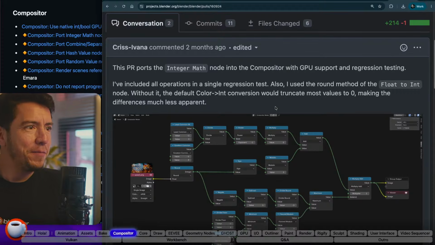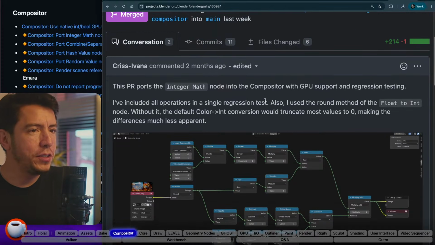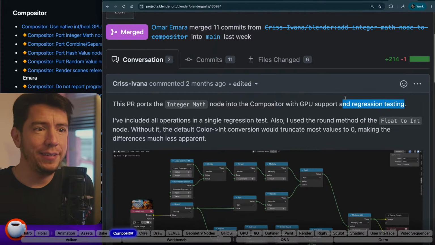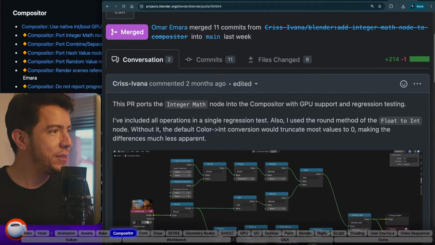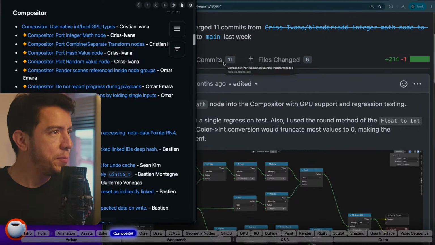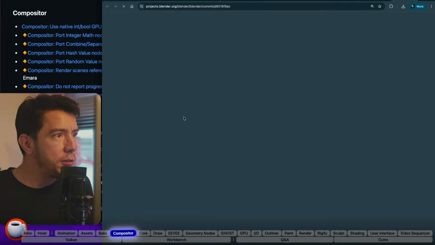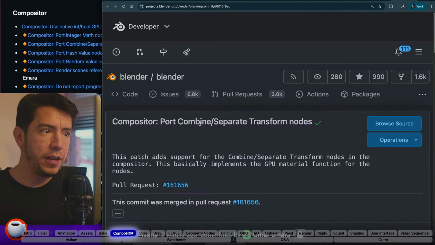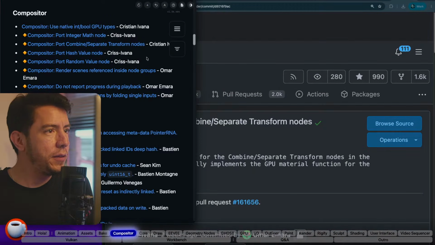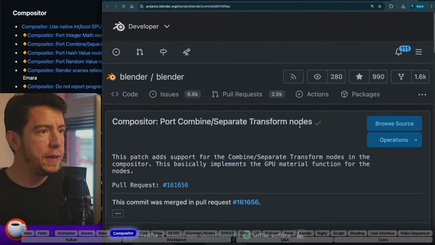Interesting. Okay. This is from the Compositor with GPU support and regression testing. So cool. Thank you, Chris. Next, port combine separate, also by Chris. No, Christian. Chris Iviana, but for some reason it has a different name in the list.